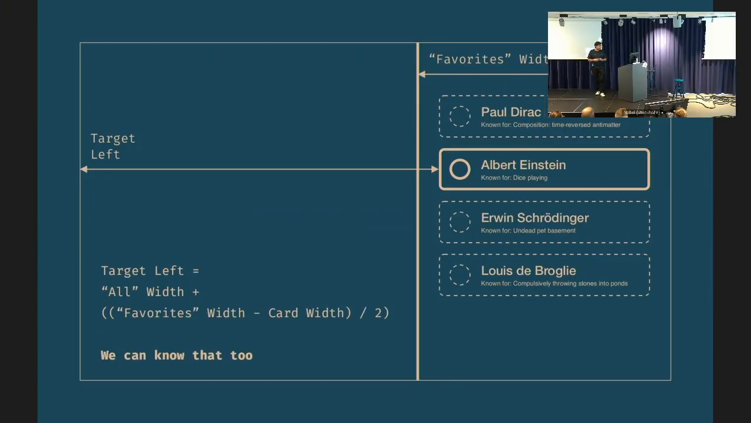And in order to do that, for the left distance, we need to know the width of this favorites column, and we need to add to the distance. We need to get the distance from this favorite width with the card width divided by 2, and add the width of the left column to it.